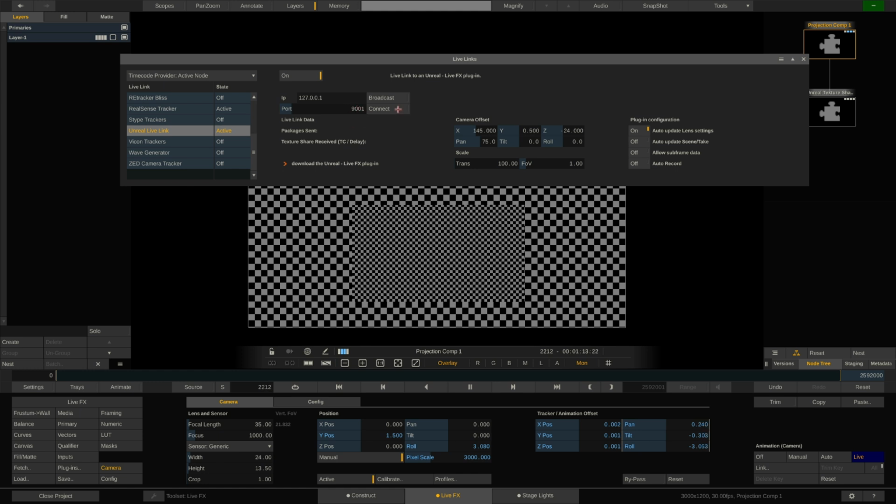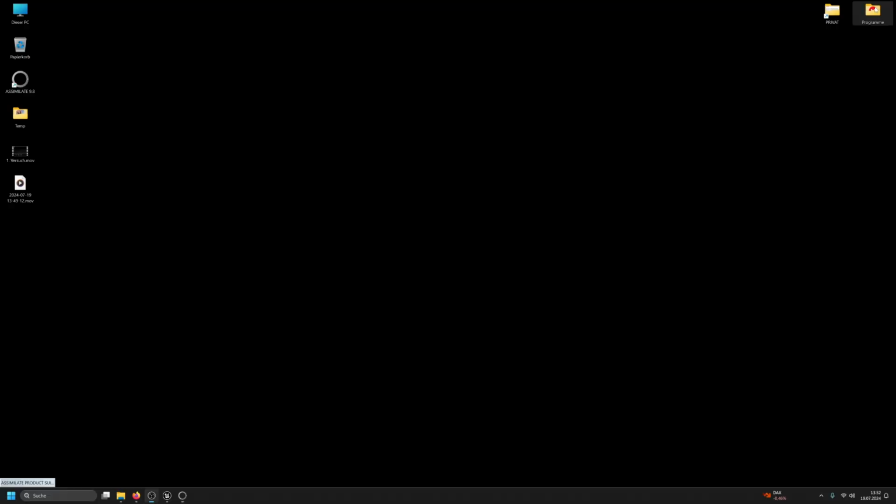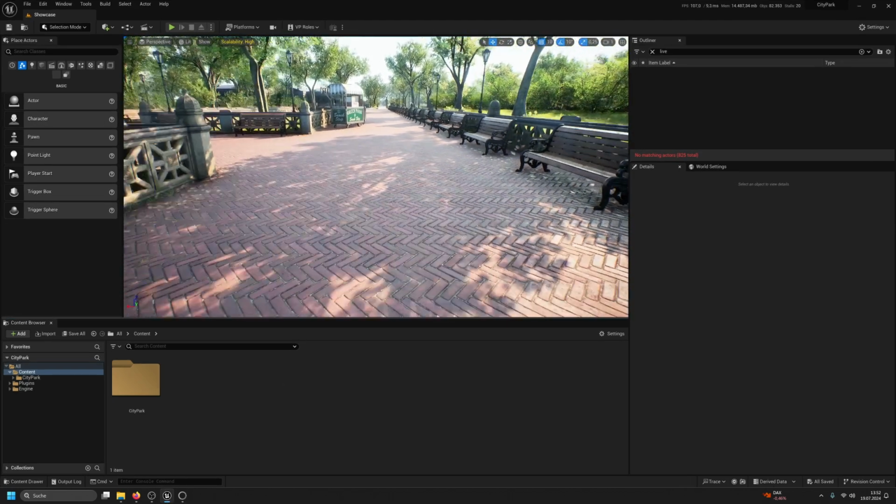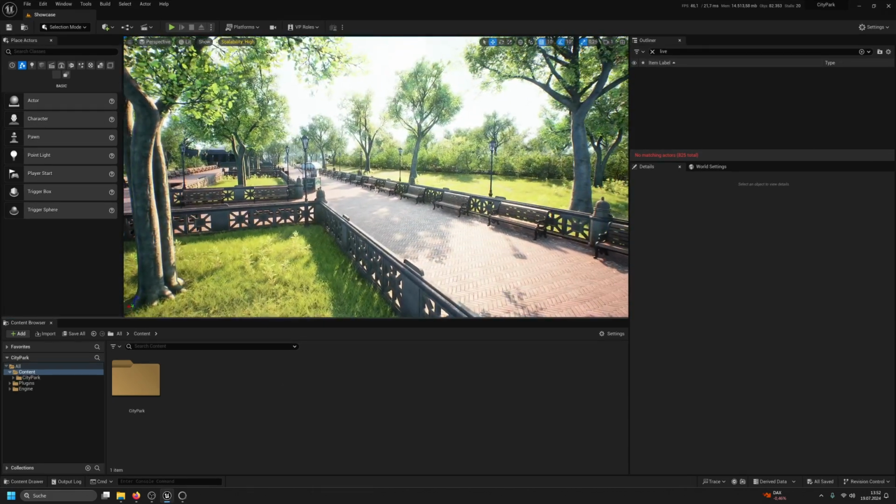As soon as we hit connect, we can see a counter running, indicating that camera tracking data is being sent out. Okay, for now we're done in LiveFX Studio. Let's minimize it using the top right button and let's move on to Unreal Engine. So here we have a stock Unreal scene right off the Epic Marketplace.